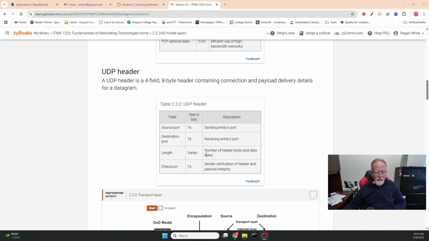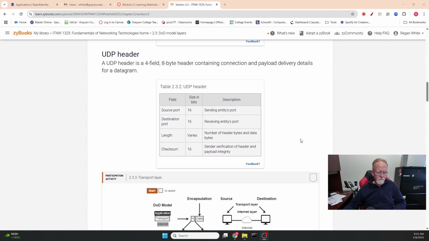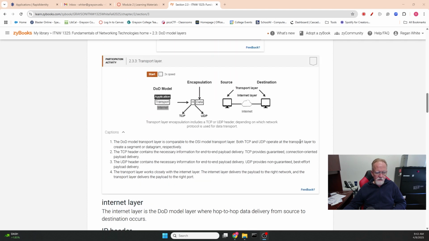The length can be up to 16 bits. And the reason that we know that is because 16 times 4 is 64, and that's how many bits are in 8 bytes. And then finally, the checksum is a 16-bit number that allows the sender to send verification of header and payload integrity, and the receiver can read it. And that verifies that the packet is a legitimate packet.